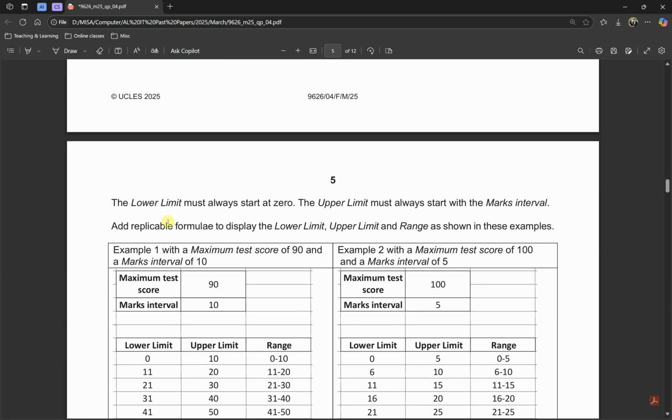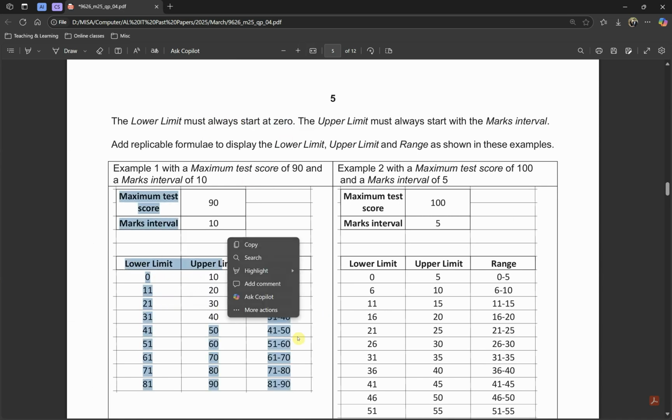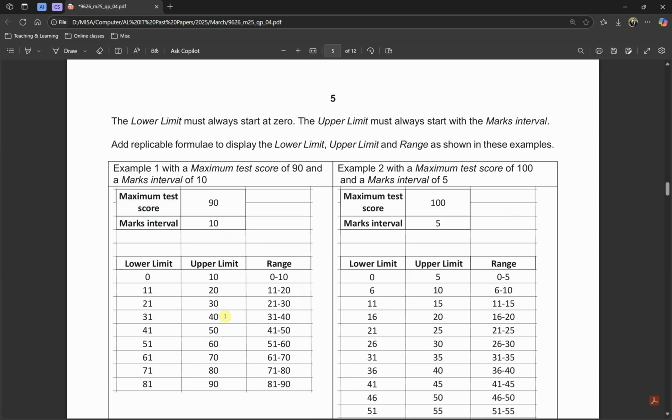After that, the lower limit must always start at 0. So you can see here we are now starting to work on these columns. We have lower limit, upper limit, and range. The lower limit usually starts from 0. The upper limit must always start with the marks interval. What is the marks interval? This one that we put. So if it is 5, it will start from 5, as you can see here. And if it is 10, it will start from 10. But the lower limit always starts from 0, as explained over here.